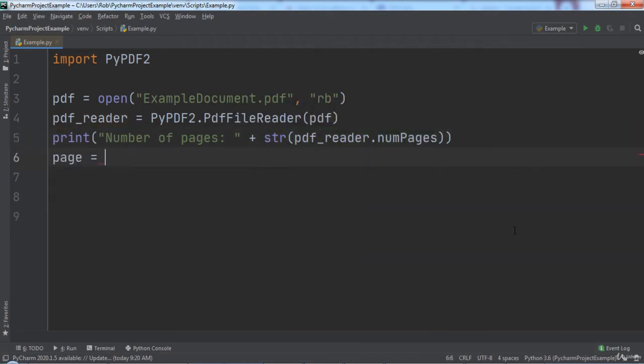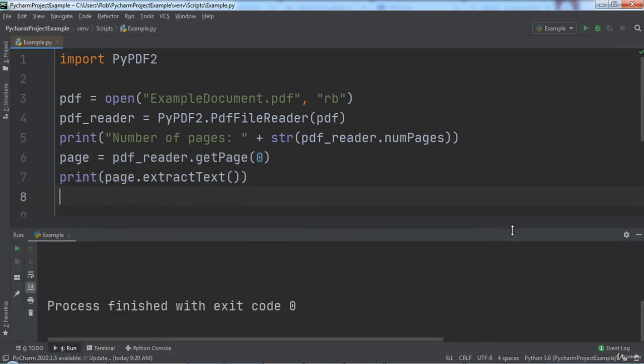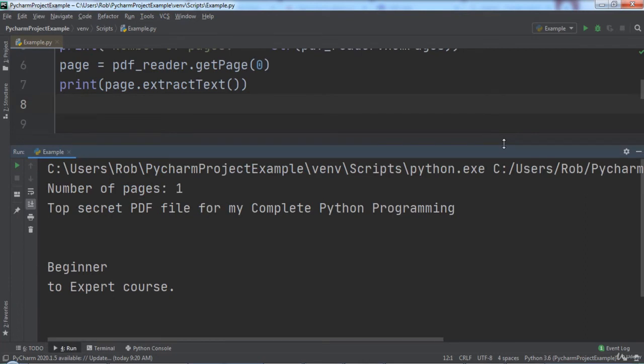Then we will create a variable named page and set it equal to pdfReader.getPage and pass in 0 to get the first page of the PDF. Finally, we will print out page.extractText. When we run the code, you will notice that our PDF contains one page, and that the text from our PDF was printed out to the PyCharm console.